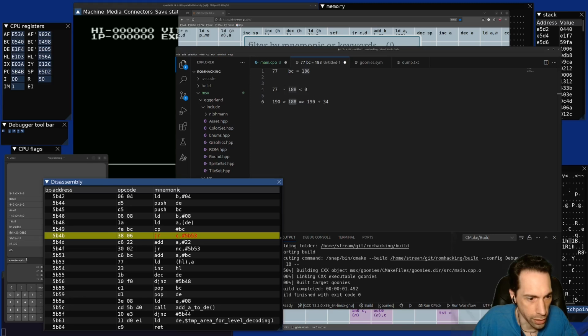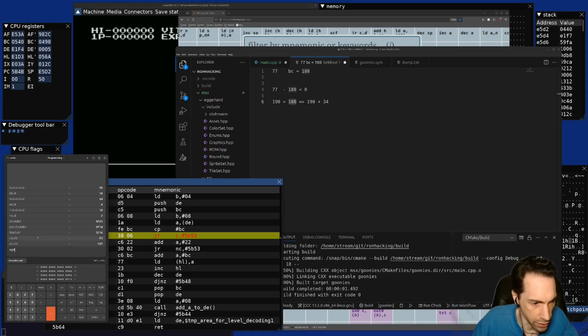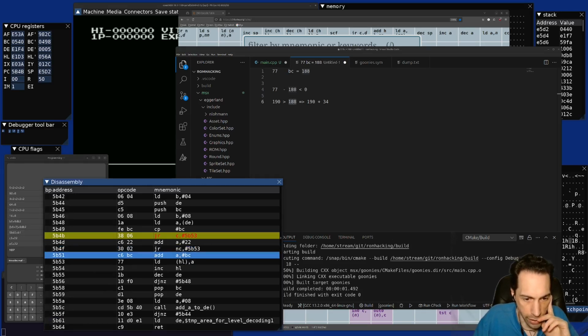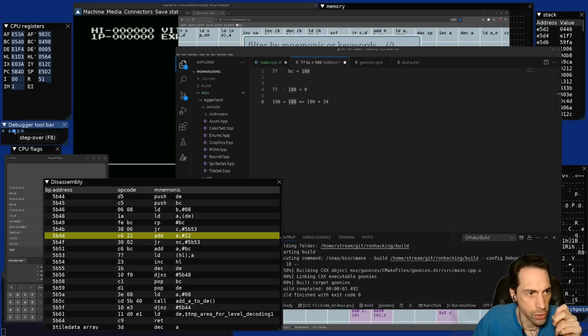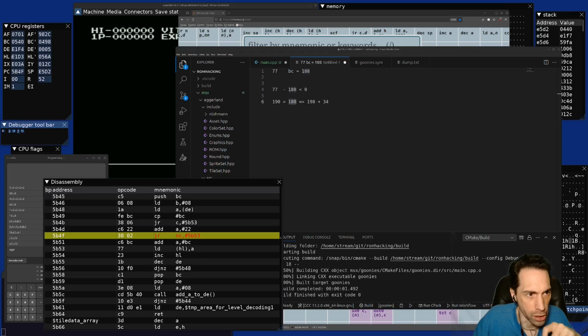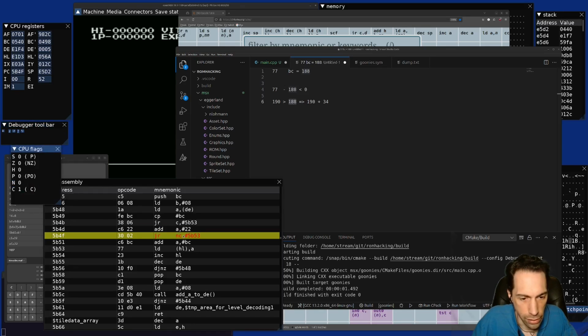So we're adding 22 hex. That makes it 263. Okay, so 263 is larger than 255. So I'm thinking the carry flag is going to be set now. Right, so we have E5 plus 22 hex becomes 07, and the carry flag is set, right? So we have to add that thing again.